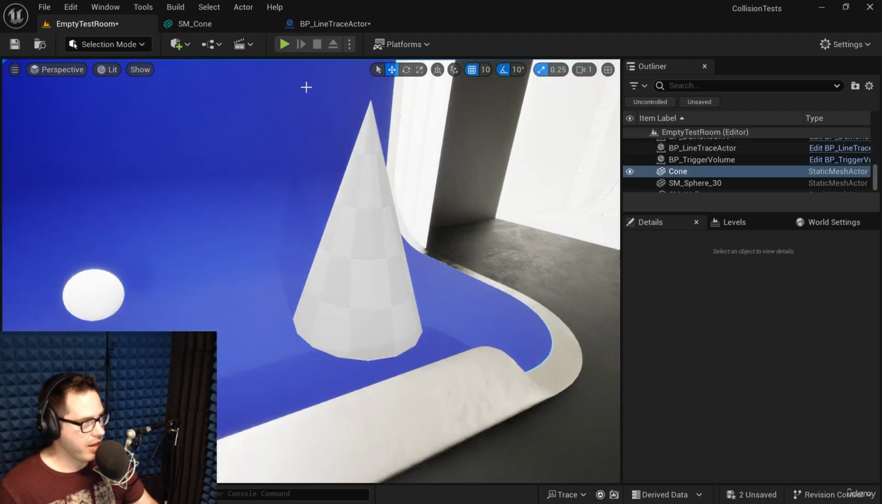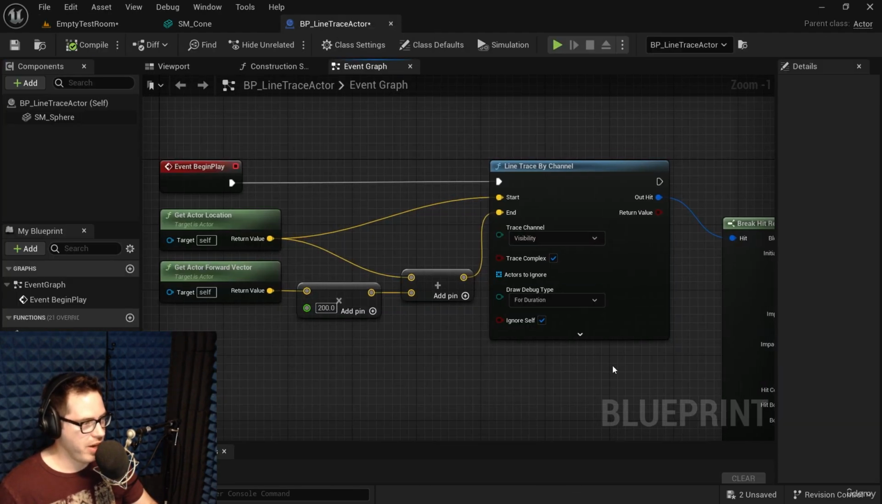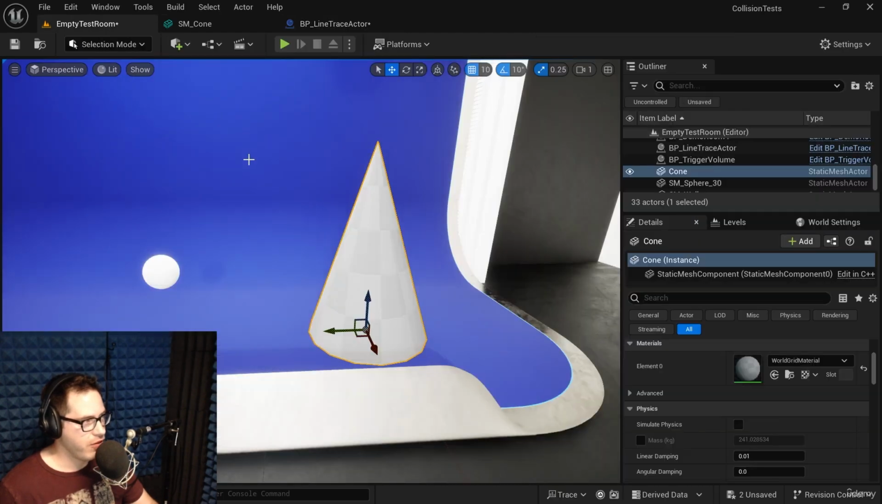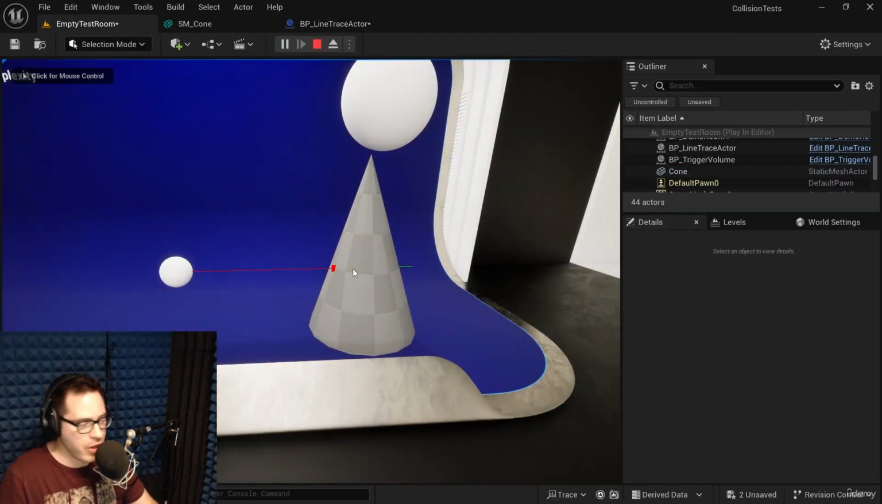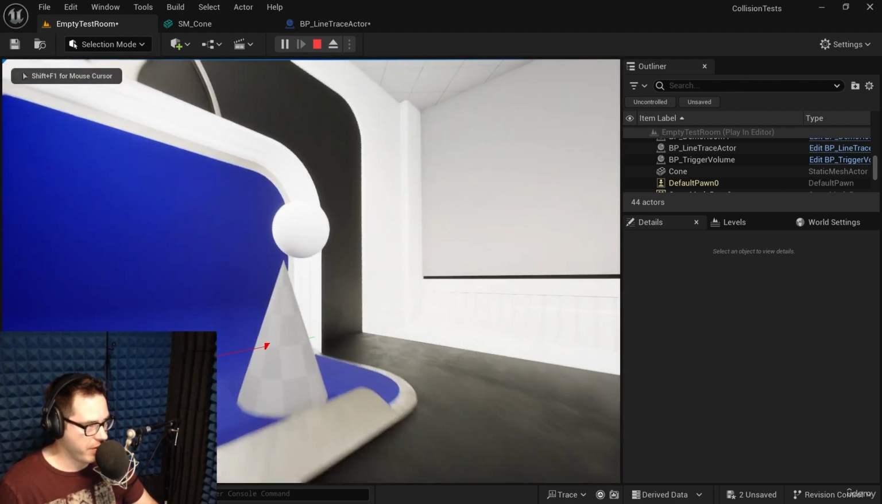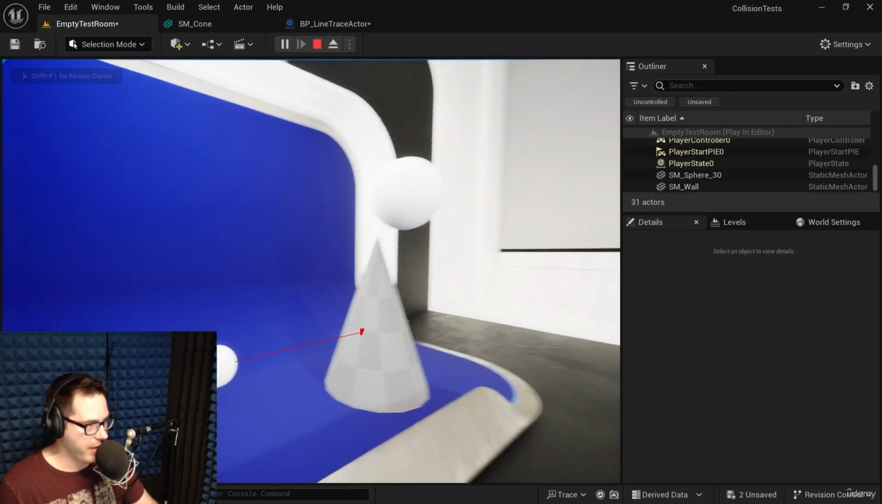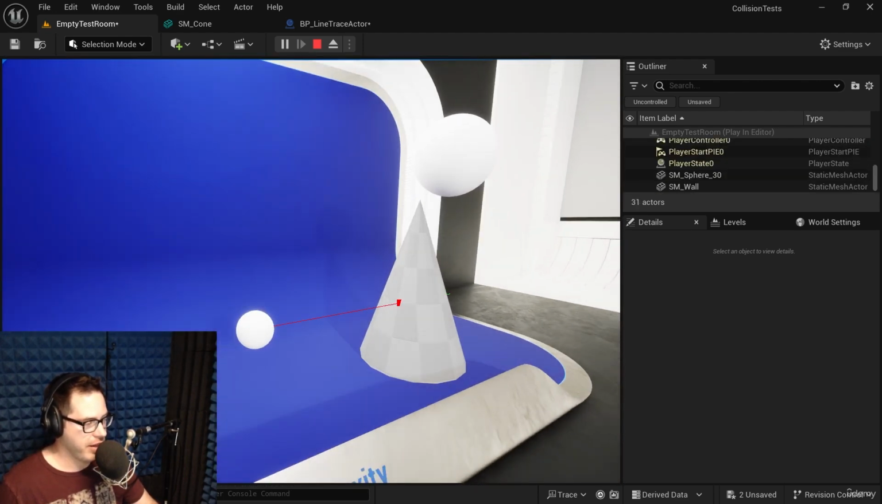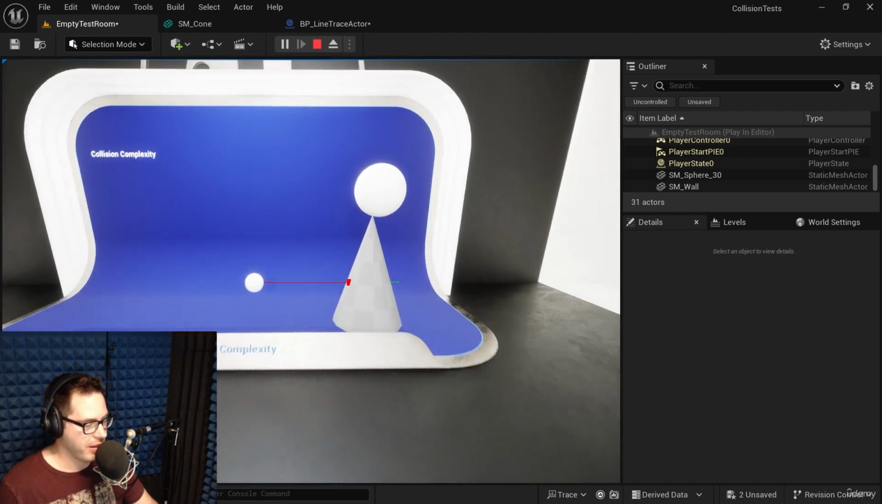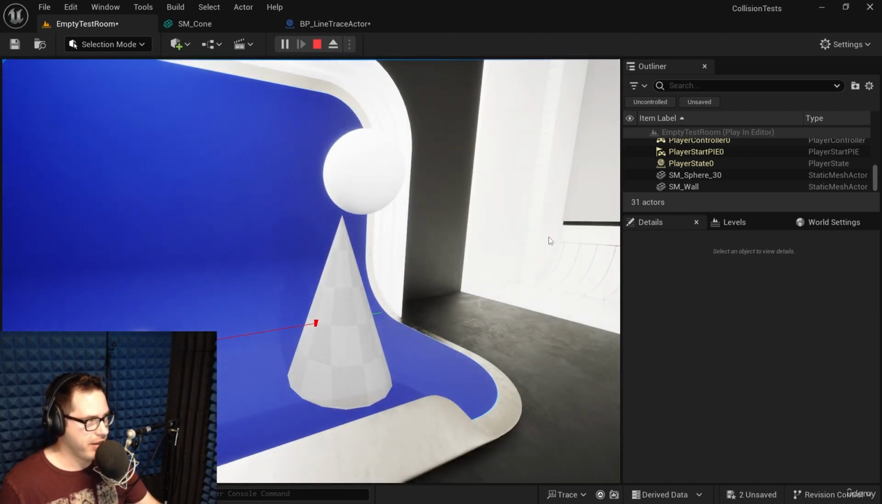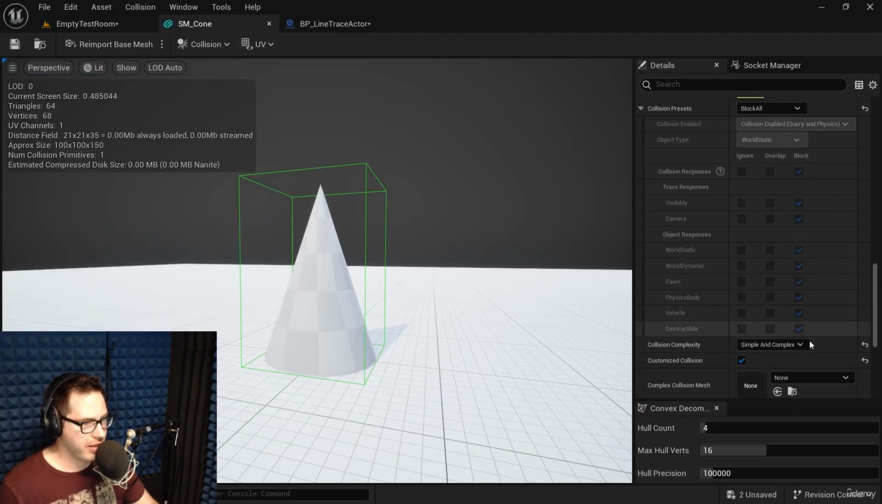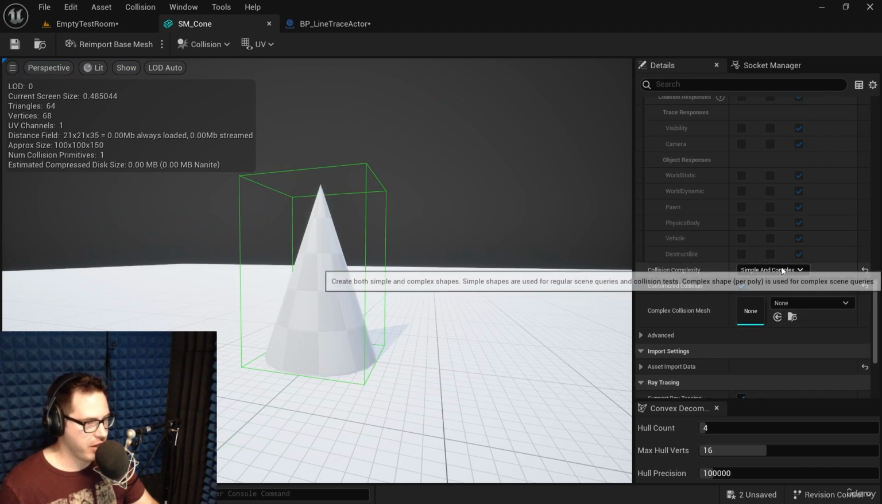So tracing complex is something that you rarely will do in a serious game project because it's more complex. But if you need complex, you can get complex. Notice the ball is still bouncing off of the simple collision, and the query, the line trace, is hitting the complex collision. We're using both. That's the "and" part in simple and complex for collision complexity.